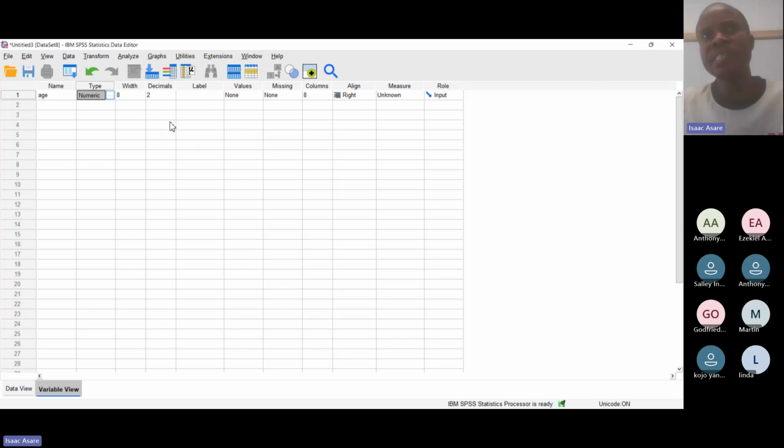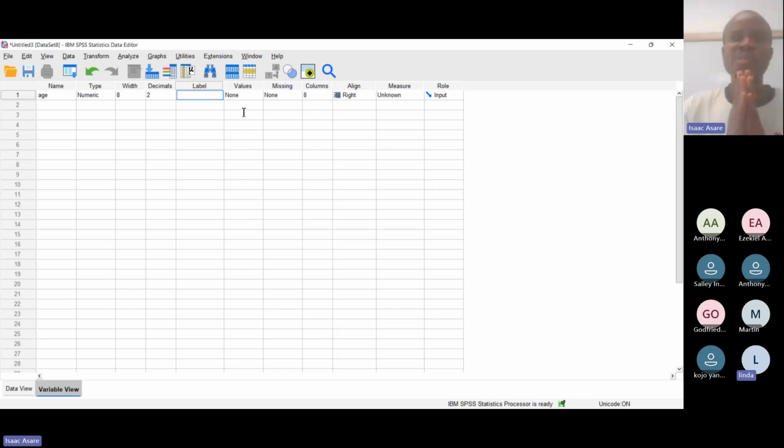Then if you have decimals, for example, our income is let's say 2000.65. That is 2000 Ghana cedis, 65 pesewas. So if you want to include the pesewas, then you should increase the decimal to, let's say, 2 or 1, depending on the nature of the value, right? Then the label. Here, I'm particular about the label. The label is what is going to describe the variable name age.